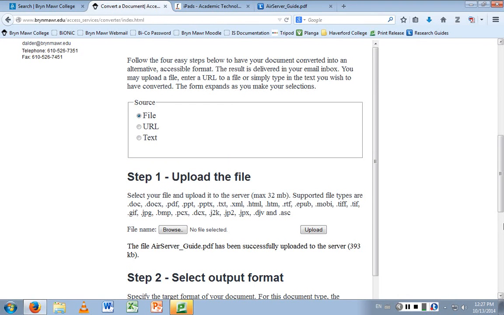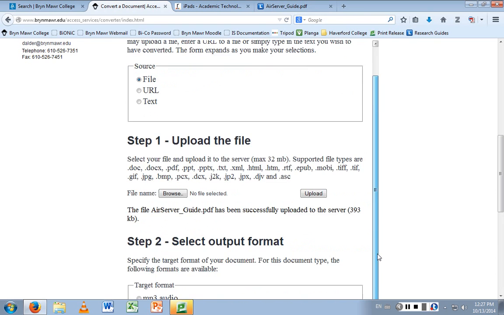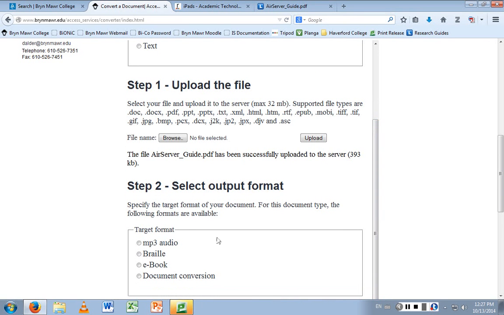Okay, it's successfully been uploaded. It gives me a little message here telling me that. Now I select which format I want. Click the MP3. Can I do that? Yeah. Do MP3.